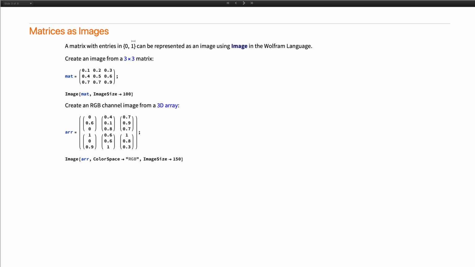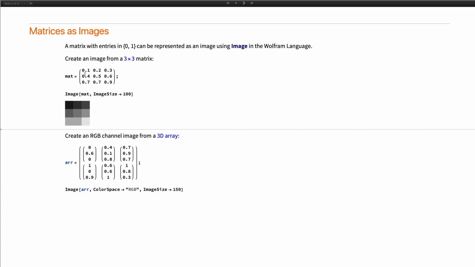So suppose you have a matrix with entries in 0, 1, a square matrix, let's say, then the Image function in the Wolfram language will let you generate an image from it. So here's a 3 by 3 matrix with entries from 0 to 1, and you can generate an image, in this case a black and white image, based on this matrix. So the entries over here correspond to the colors over there.